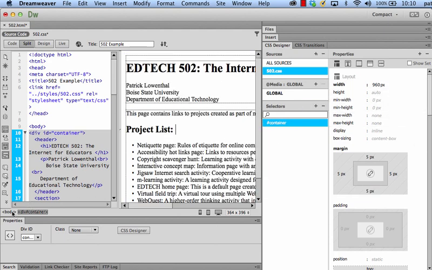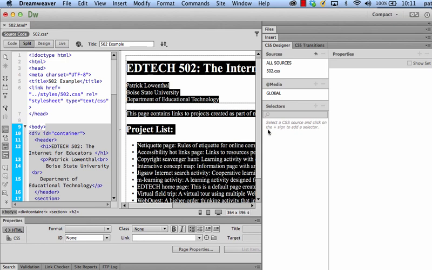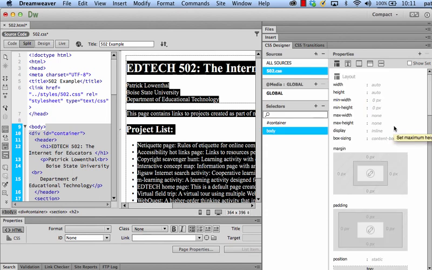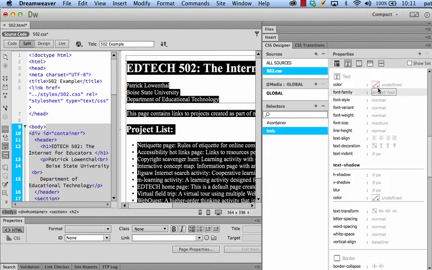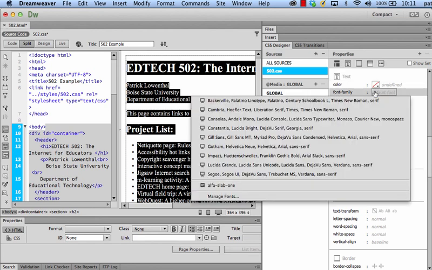Now I'm going to go over to the body tag. So I have body selected, make sure 502. Hit plus, and see how now it pulls in the paragraph tag. I don't want that, I just want the body tag. So this is where for the whole page I can decide on the font that I want to use. I can decide on lots of things.